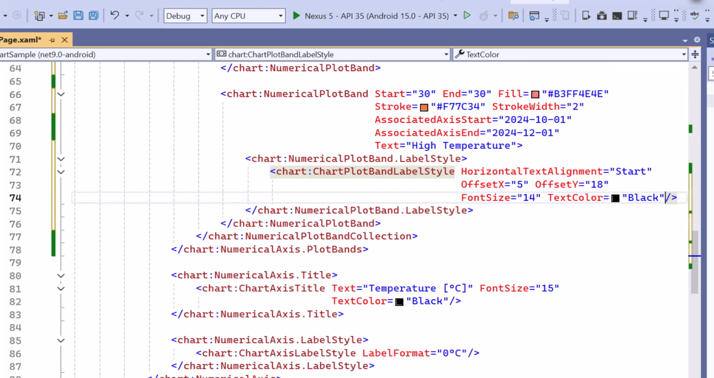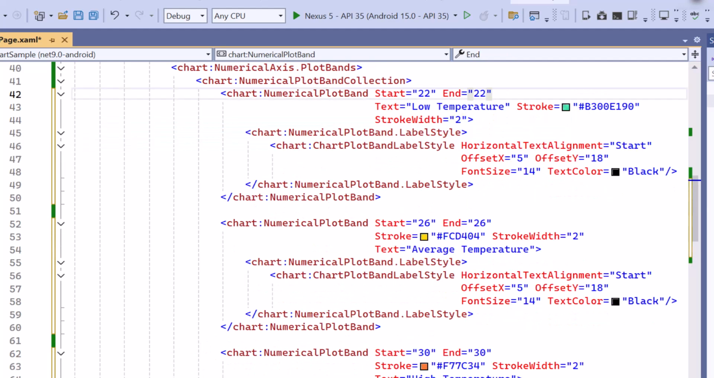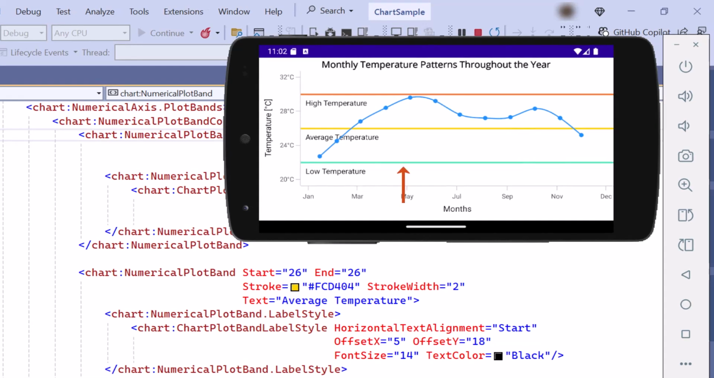Before running the application, I remove the code snippet related to the segmented plot band. Now, the plot lines are displayed along with their customized labels.